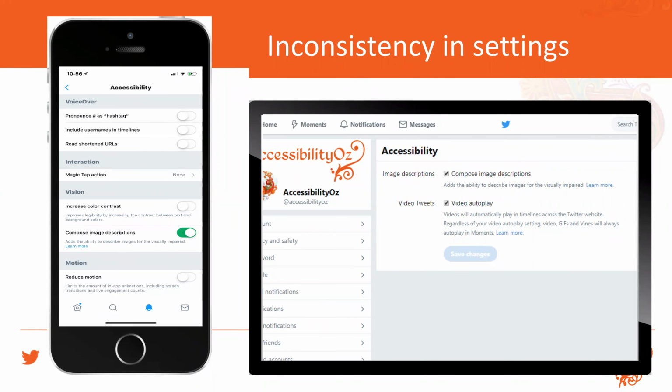There's also inconsistency in headings. This is one example here where under accessibility on iOS, you've got a whole bunch of different options, such as pronounce hash as hashtag, include usernames in timelines, read shortened URLs, magic tap action, increase color contrast, compose image descriptions, reduce motion. Whereas on desktop, you just got compose image descriptions and video autoplay.